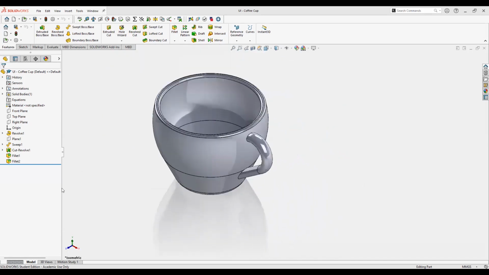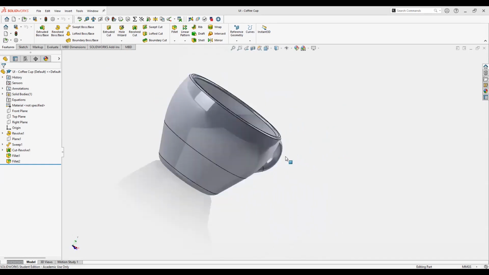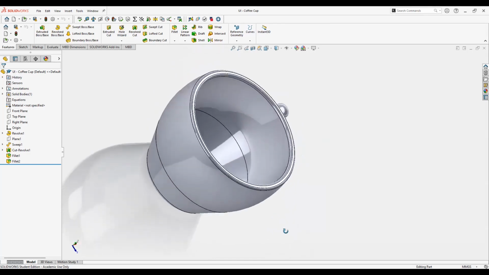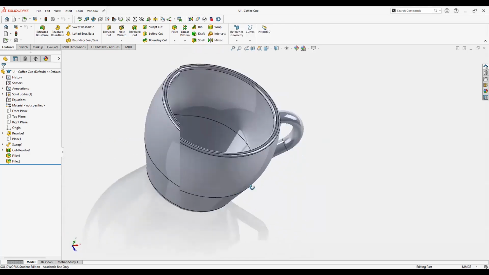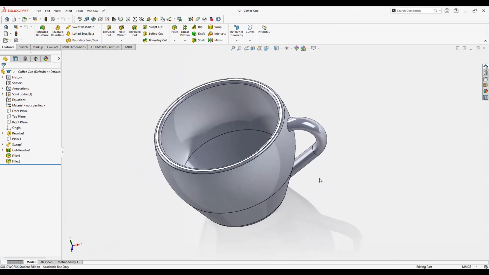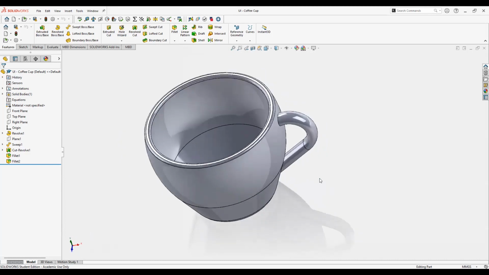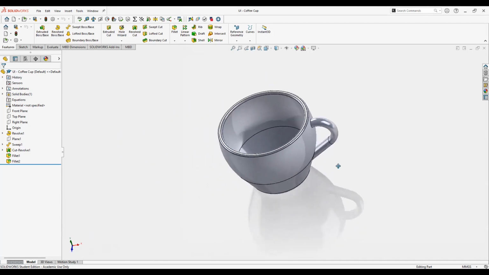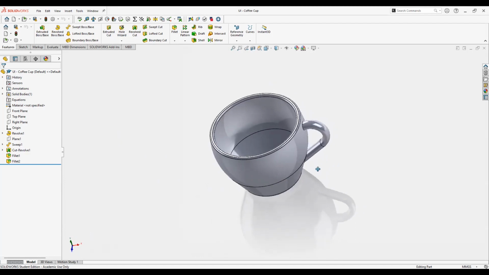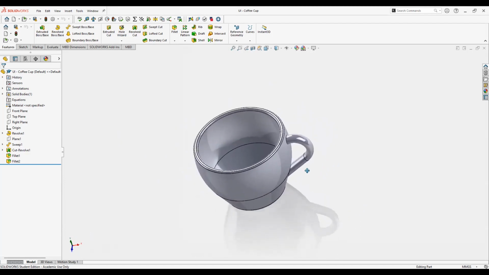Then the middle mouse button is to rotate the thing, if I can find it. Yeah, okay. If you press and hold the scroll wheel, then you can rotate the object however you want. Then to pan, which means to shift the position of this view, you press the control key and then the middle mouse button to pan the object.